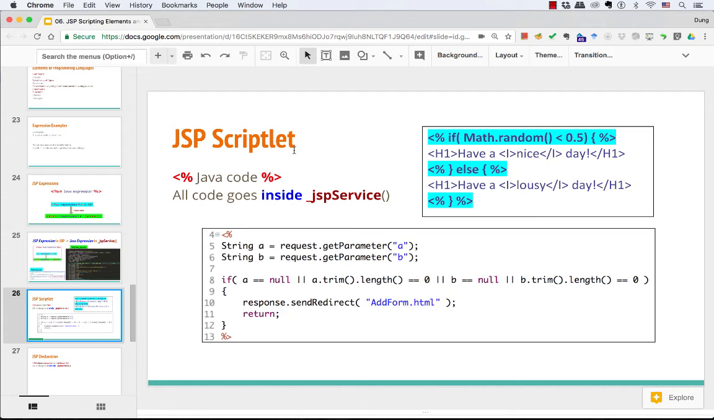Now let's move to the second type of scripting elements, which is JSP scriptlet. And here is the syntax of a JSP scriptlet. We have open bracket and close bracket, and the percentage sign here, and the Java code inside this bracket. Notice that all the code in the scriptlet goes inside this method, the _jspService method.